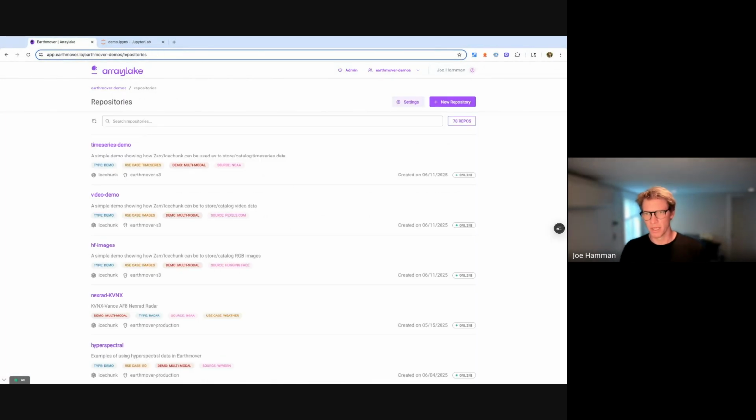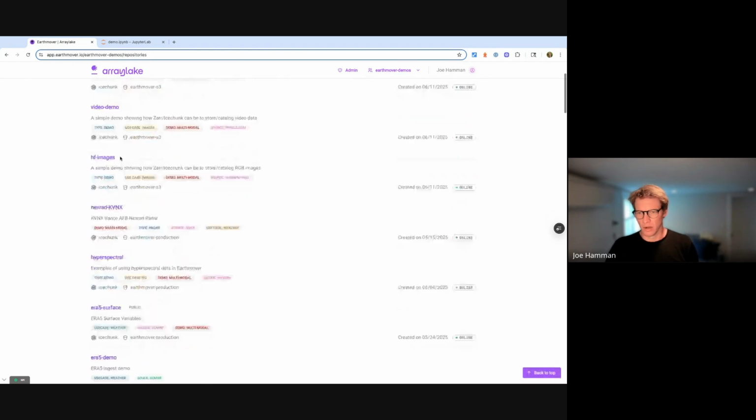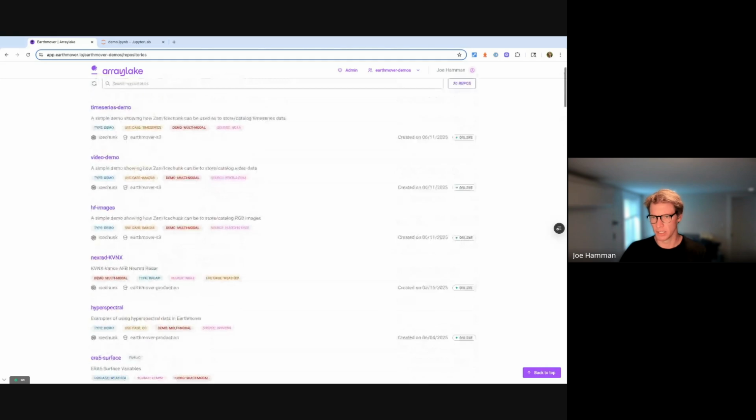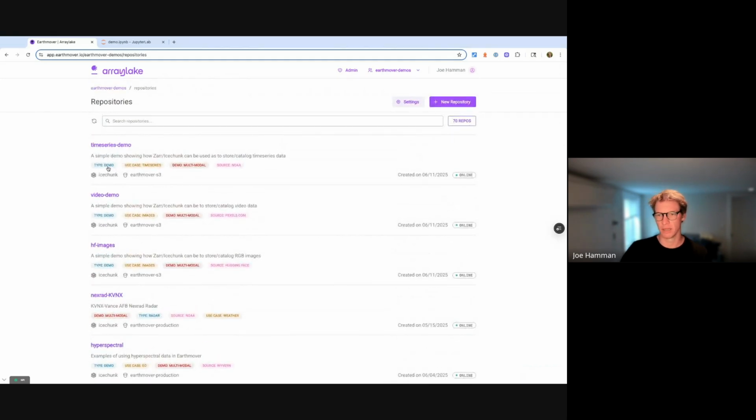So here I'm looking at a list of repositories that are available to me as a user in the Earthmover demos organization. And I'm going to scroll a little bit. You're going to see there's a bunch of different data sets here. And each of these data sets has some metadata attached to them. I can see their Icechunk repositories. They're in the Earthmover S3 bucket.